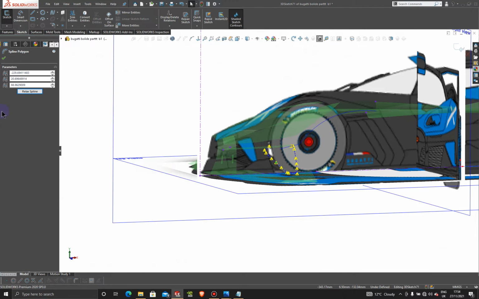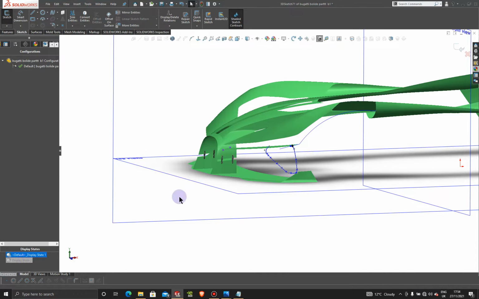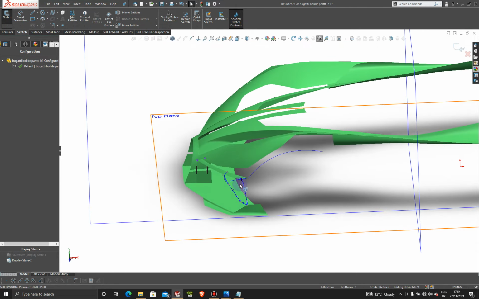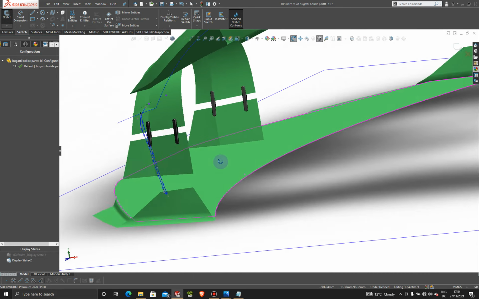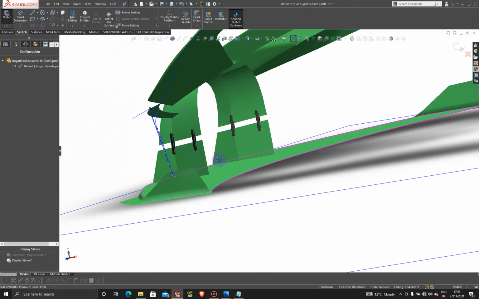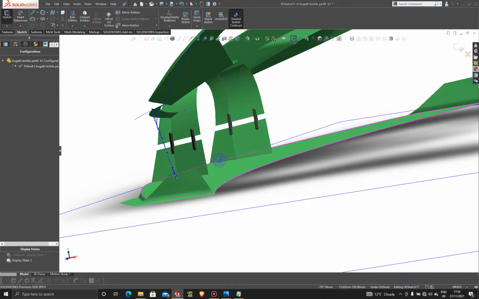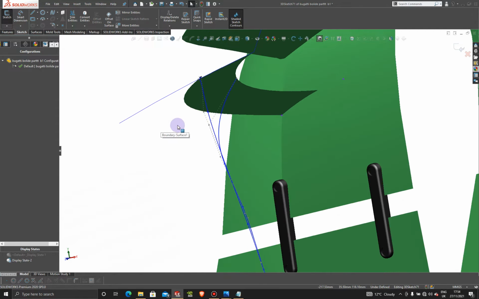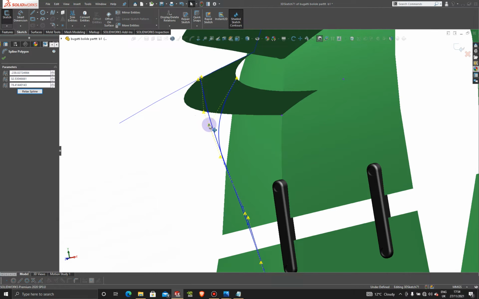All right, so let's jump back into our second display state here, and then we can see that surface a little bit better, and we can see already that needs to be adjusted there. Okay, and then this one here.